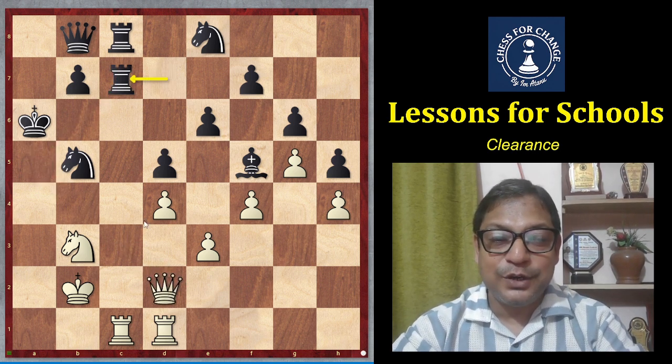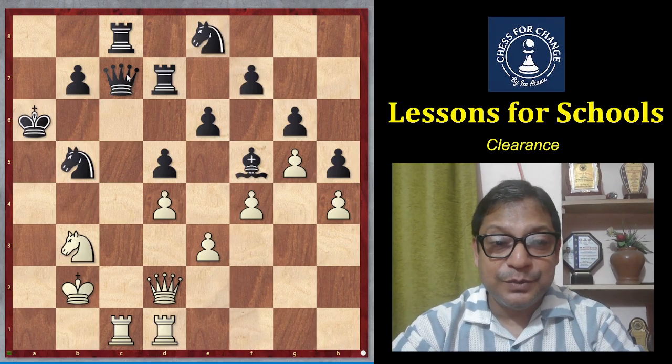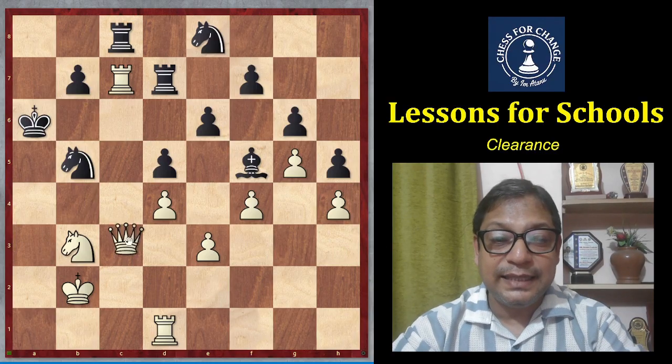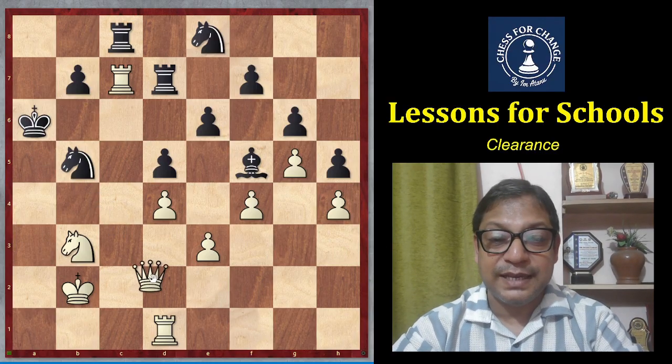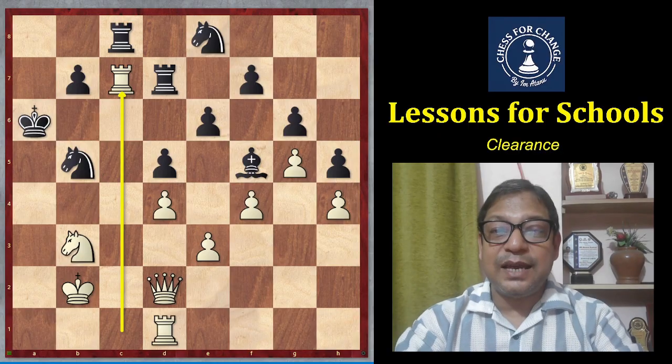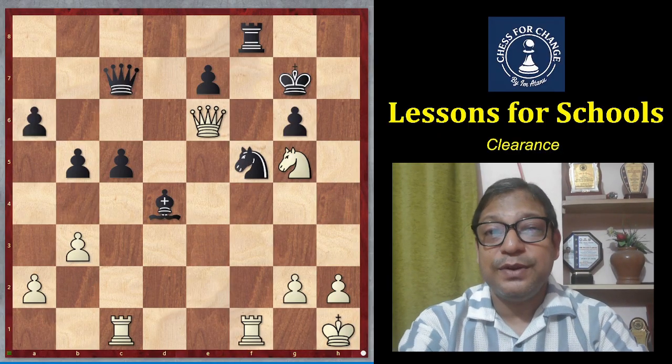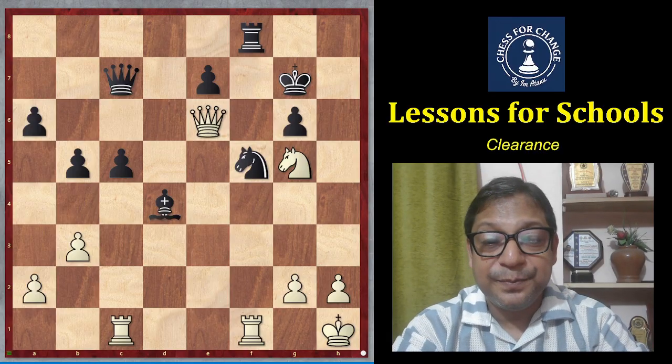If black takes with the rook, white delivers queen a5 checkmate. And if he takes with the queen to keep an eye here, white will simply capture the queen and then play queen a5, next move. So this is how white wins using the tactics of vacating the square.